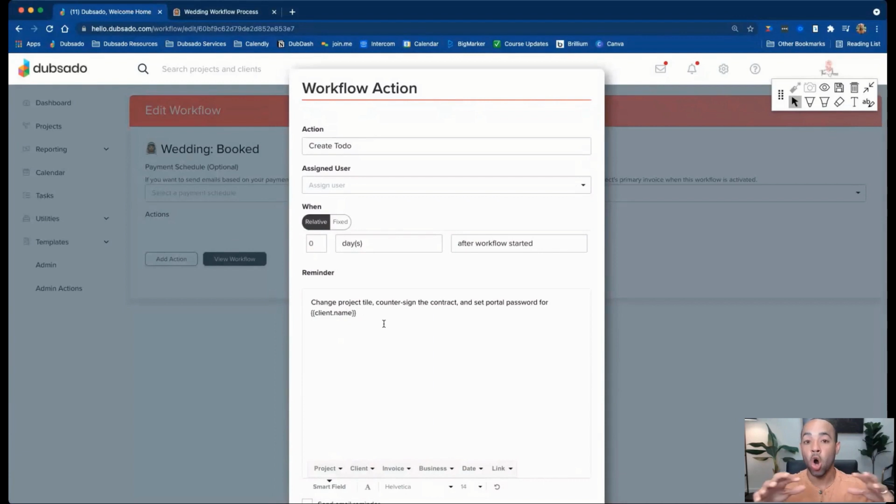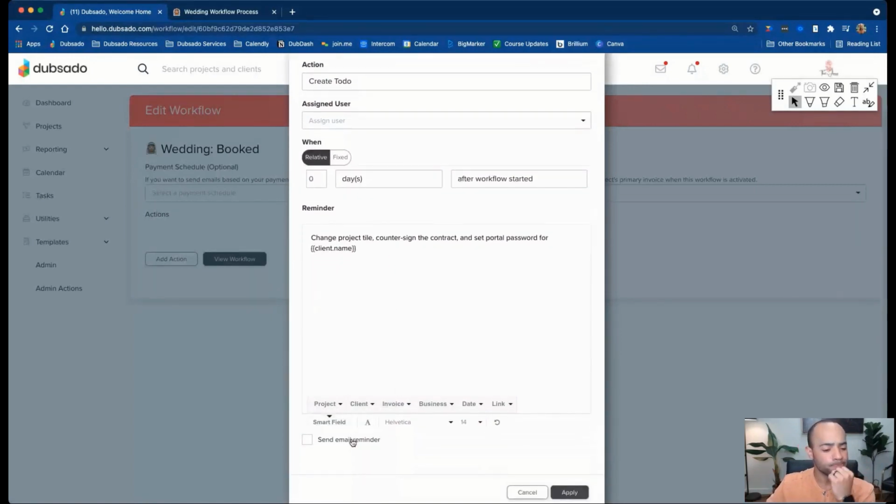So this is all in one task. I'm not going to make 3 different tasks: change project title, countersign the contract, set portal password. You could, but this just makes it a lot easier. You have one task, get all of this done in one shot. I'm not going to do an email reminder because I'm going to get an email that they've signed the contract. And when they pay their invoice, I'm also going to get another email.